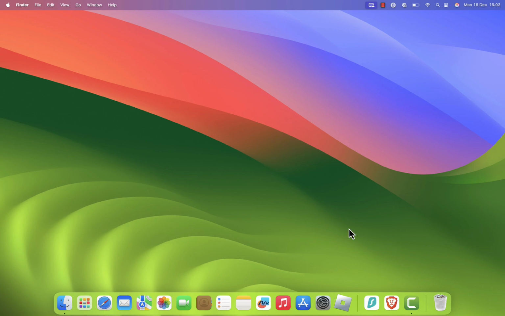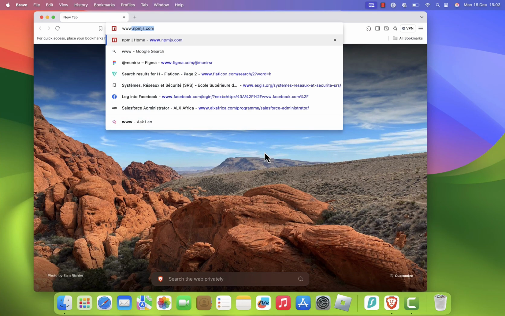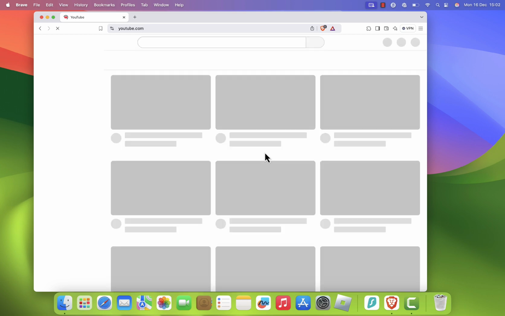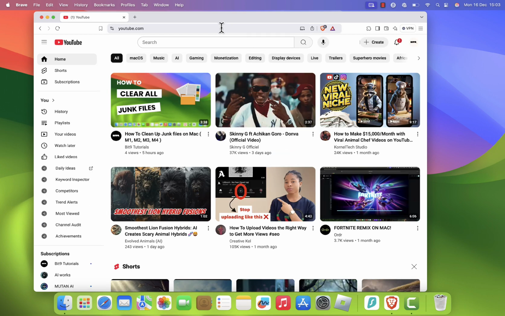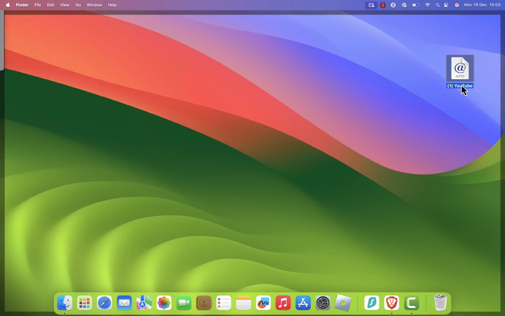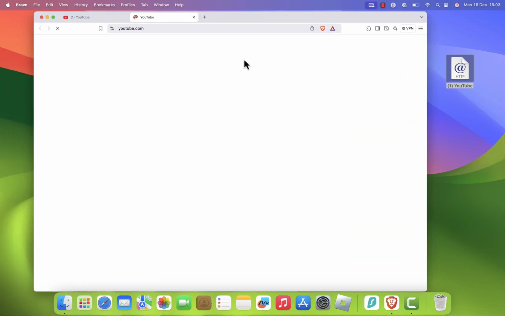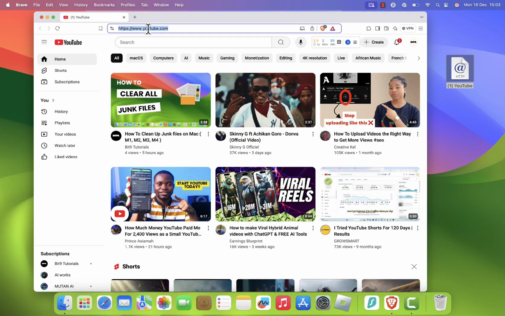First, open your web browser and navigate to the YouTube homepage by typing www.youtube.com in the address bar. Once you're on the YouTube homepage, click on the browser tab to select it. Drag the URL from the address bar onto your desktop. This will create a browser shortcut for YouTube. At this point, you'll have a YouTube shortcut that opens the website in your default browser.